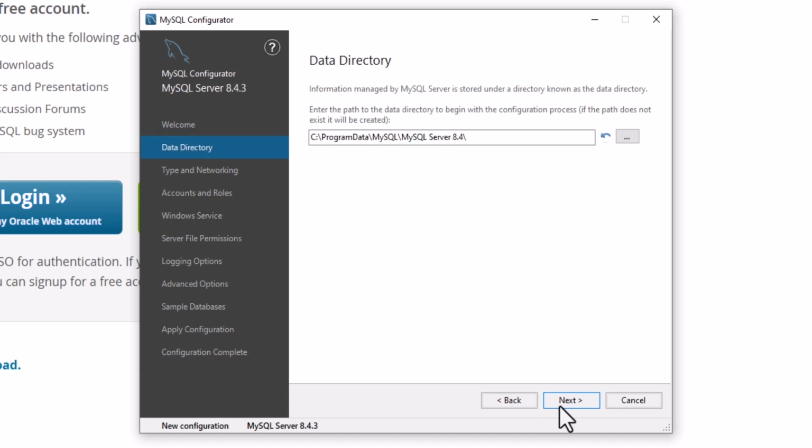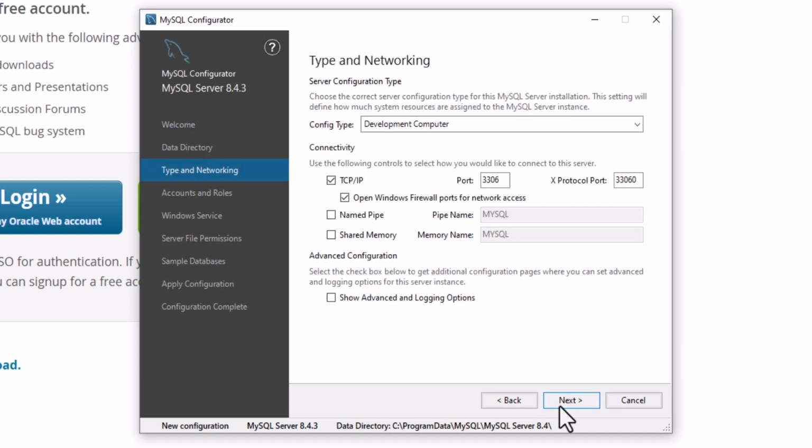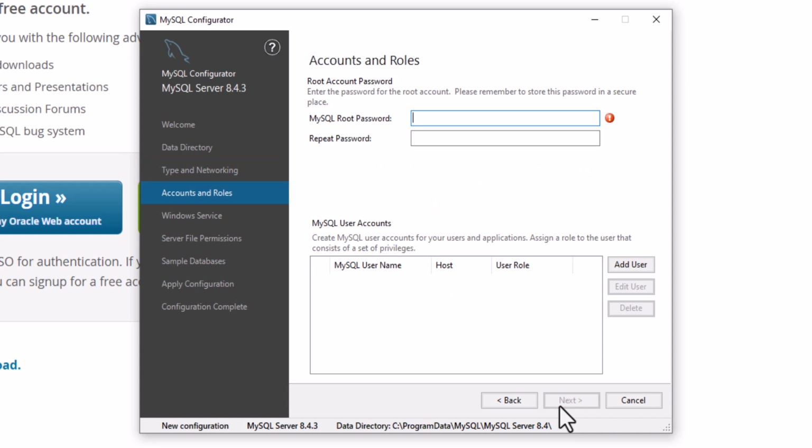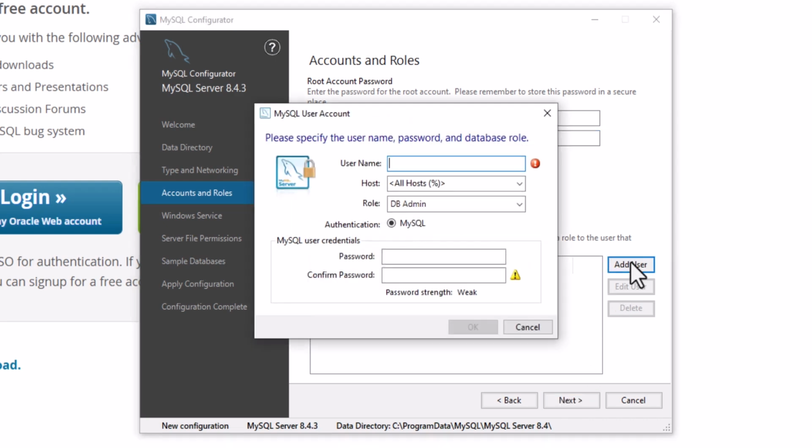Choose Next. I'm going to stick with the default installation location. Default type and networking settings. Create a password for your MySQL root user. Enter in that password again. I'm also going to create an additional user so our application can utilize those credentials. This user will just be temporary for the purposes of this tutorial, so I'm going to call the user temp user. Then enter in your desired credentials.